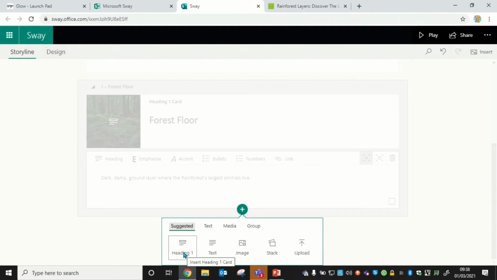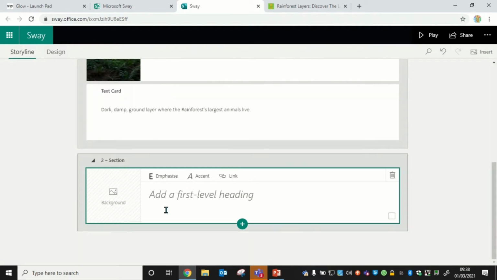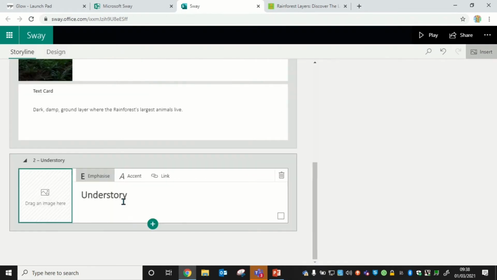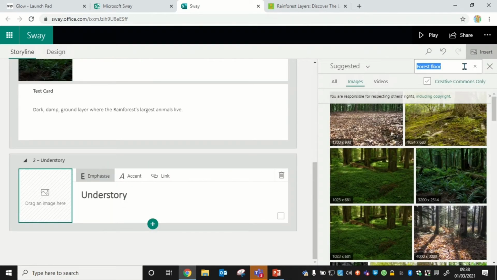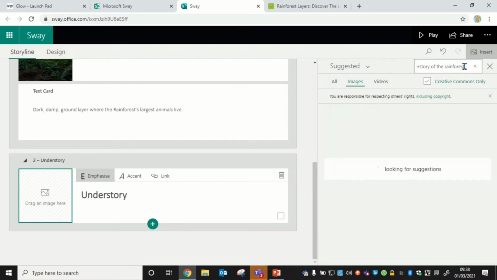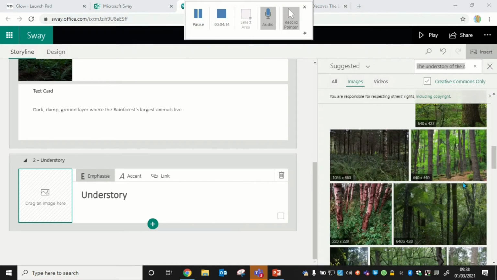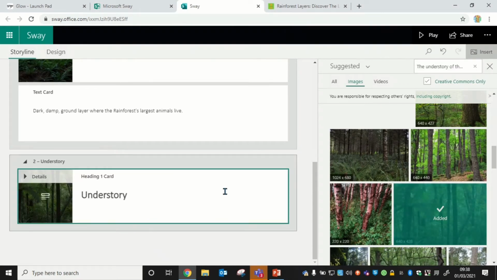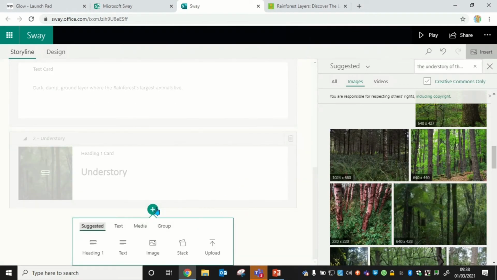So I would just click heading again. I'm going to emphasize on, and I just put my next heading. Again, you can put your image in. Type in the understory of the rainforest. Click enter. Scroll through, select the image you want again, click add. There we go.